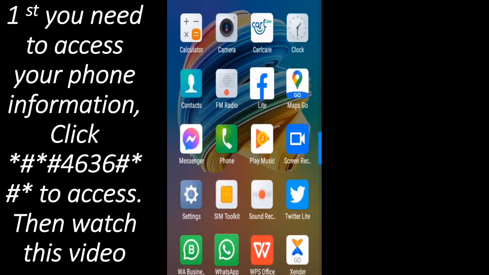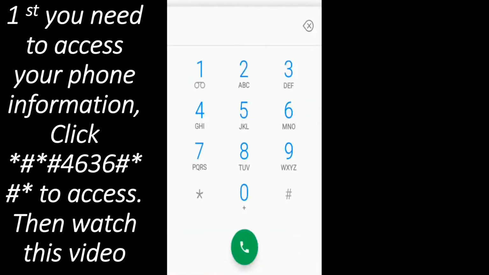So now I start by opening my phone dialer here. Now you can observe I'm using a 3G network at the top of my screen. But I decided to change this preferred network to any other network I want. So I'm going to enter this code in my phone, then I press enter.